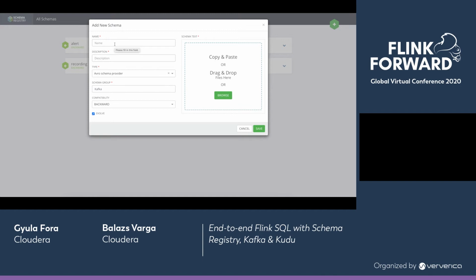First, we have to give a name, a description, we can select the schema type and the schema group. We're going to leave the schema group as Kafka, which signals to Flink that it expects a Kafka topic with the same name as the schema name.